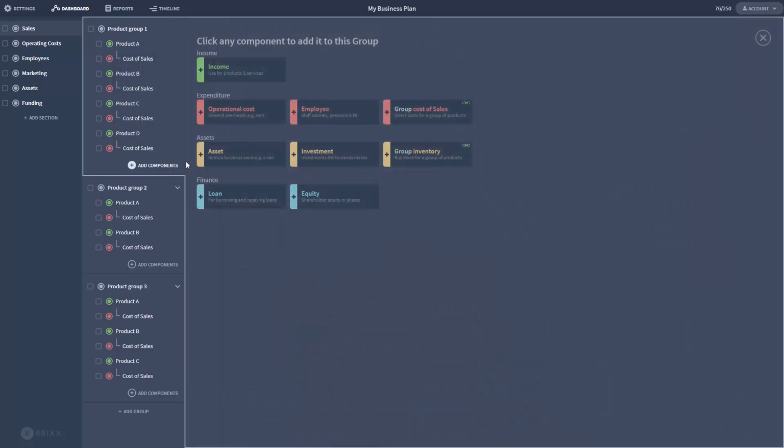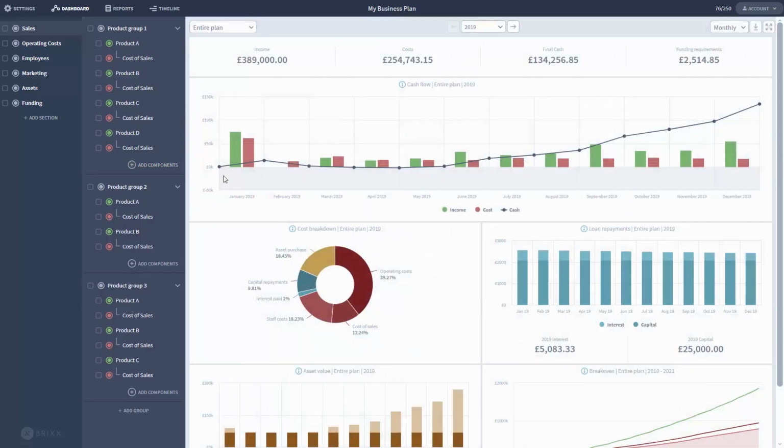Other components specialize in different financial tasks, such as paying salaries or taking out and repaying a loan. And altogether, they work to create this complex financial picture that's been achieved through combining really simple, flexible building blocks.